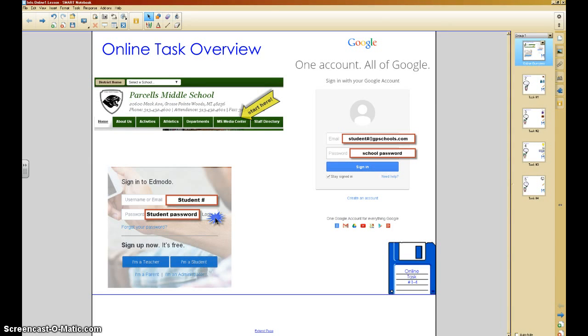When you get started on these tasks, the first thing you'll want to know is where can I get to the information I need? If you're not familiar with using Edmodo or your Google account for grosspointschools.com, one of the best places to go to is your school homepage.